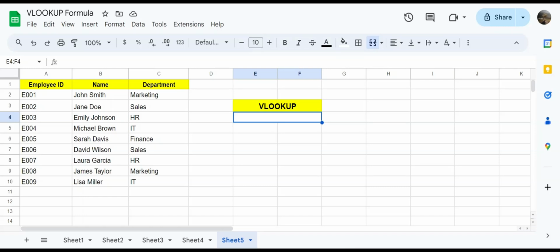In today's video, I'll show you how to use the VLOOKUP function in Google Sheets. This function helps you find specific information in a table. Let's dive in. Let's say we have a table with employee data and we want to find which department an employee with a specific ID belongs to.